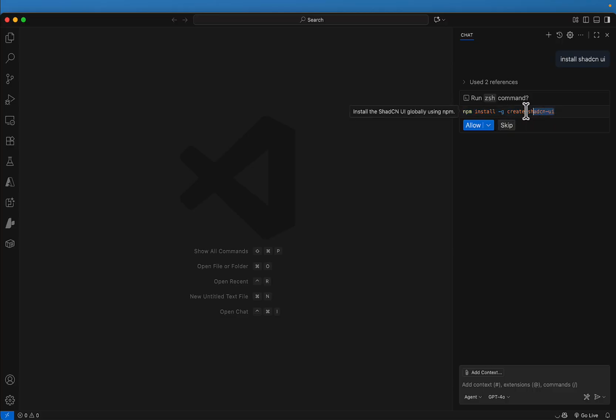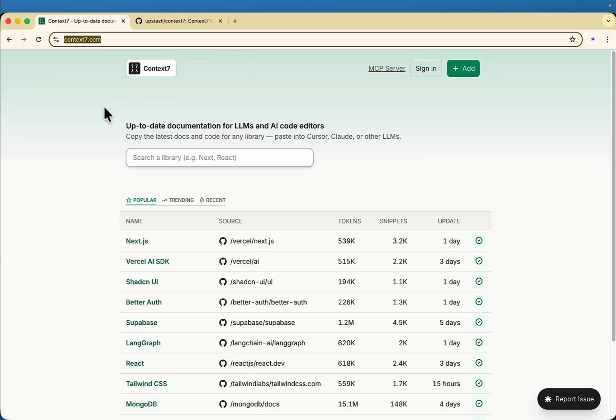That is the command we are getting, but this command is not the latest one, it is outdated. If you go to the official site, you will find that is not the latest command. So the LLM does not have up-to-date information. Whatever model you are using, it has a knowledge cutoff date. So we can use the Context7 MCP so that it will always have the latest information. For example, Next.js was updated 1 day before, this one 3 days before, and Shadcn UI 1 day before.